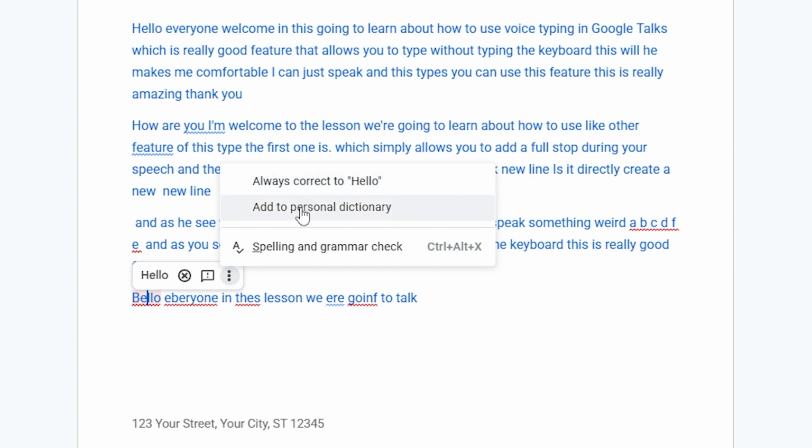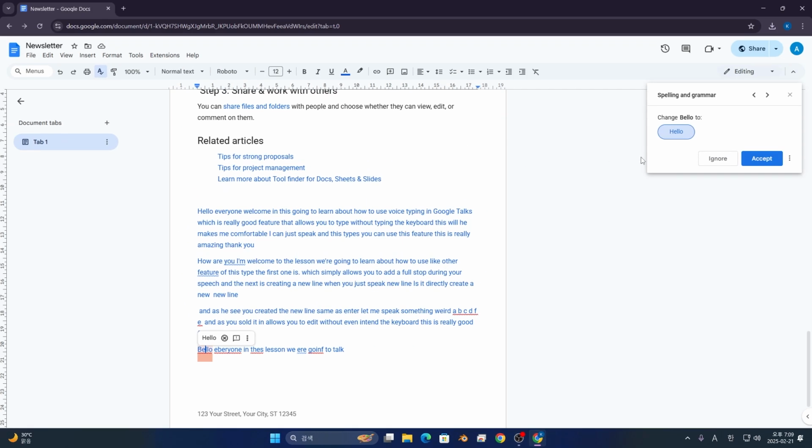And when you press add to personal dictionary, it will create your own personal dictionary and it won't be marked as wrong. And when you press spelling and grammar check, you can check this again. Like this, it will appear right here: spelling and grammar, change the bellow to hello. Press accept. It will directly take you to the next one, but we are going to close it.